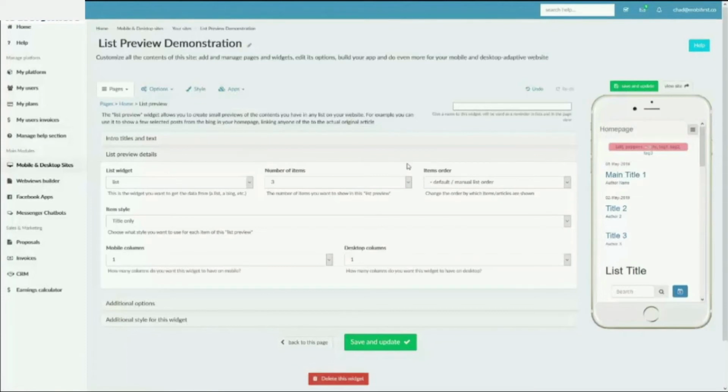But for the list preview widget, it's very easy to use. You'd simply choose the widget that you want to preview, the number of items shown on the preview, how it's ordered, and what you want to see with the item style. And you can even organize the columns on mobile versus desktop. That should be something you're probably already familiar with, as well as the additional options.